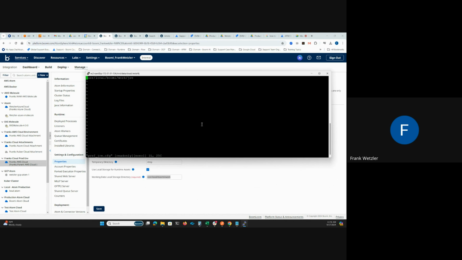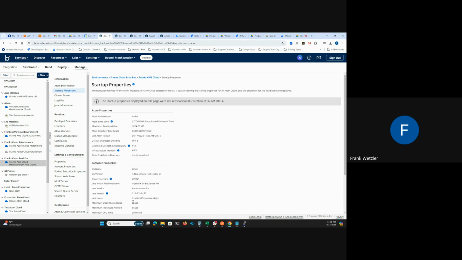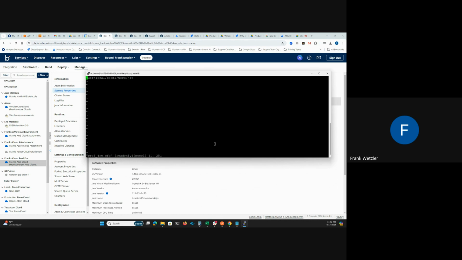If after doing this exercise, you don't see the location for the JRE change, like here we see our share, my JRE now is here off the user local boomi work directory. If you don't see that switch, take a look at that pref file on the file share itself in the .install4j folder and see what it's pointing to.